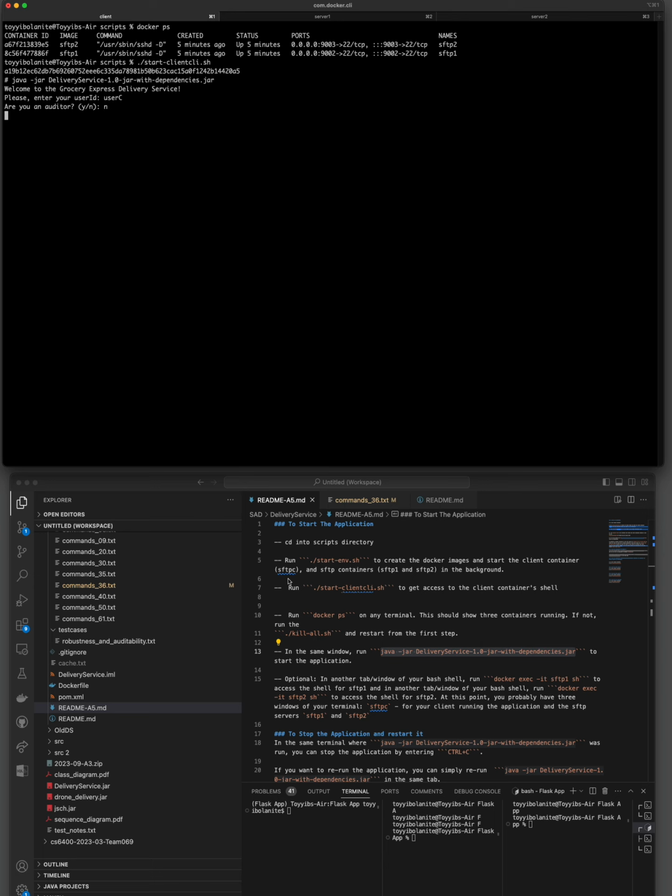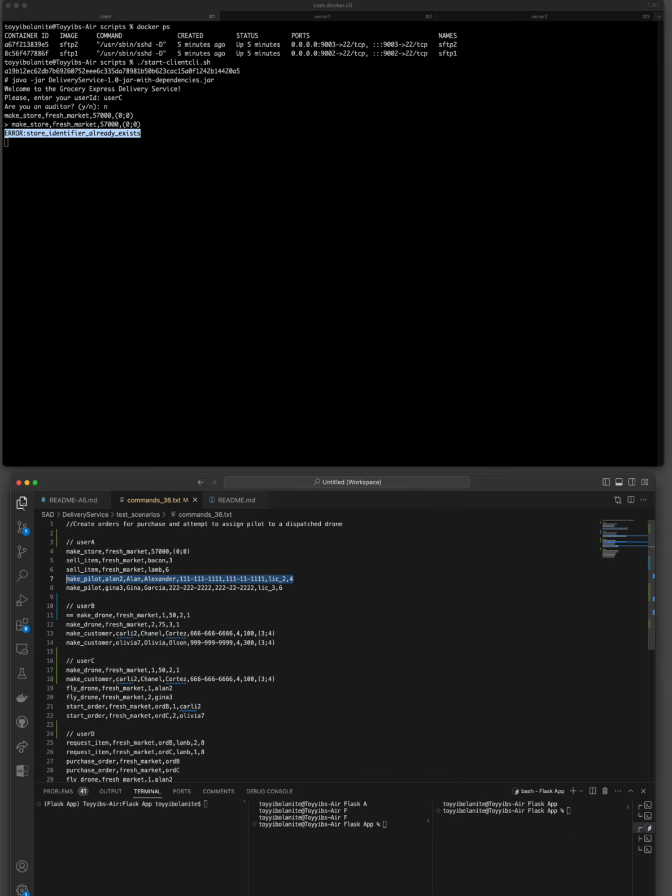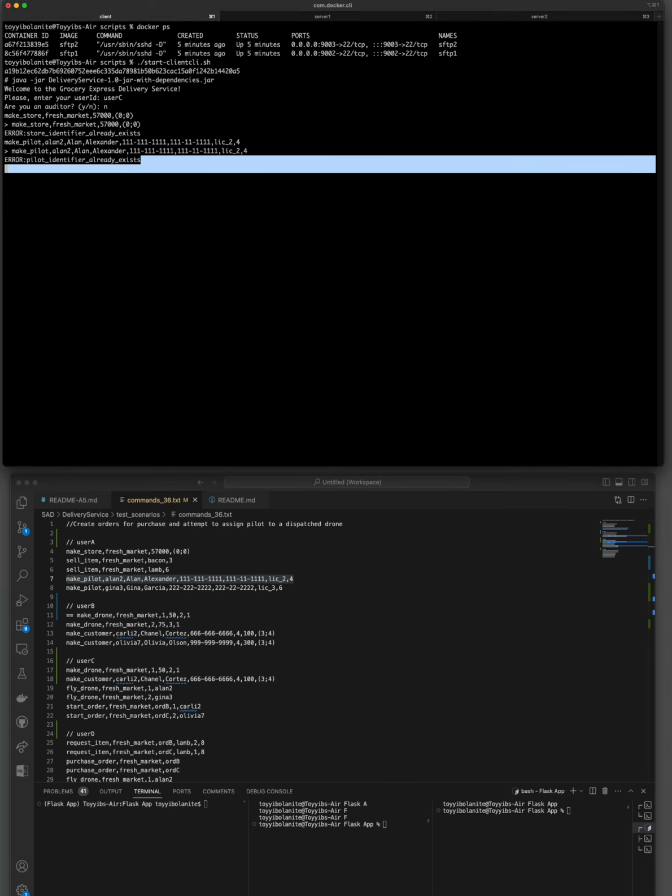Okay, and then we need to confirm if it's managed to recover its state again, right? So remember, we ran this command, make store fresh market. So at this point, fresh market should be in the application. And so when we try to create the store again, it should say the store already exists. And we see that that's the case. So same for one of the pilots that we created previously. Copy and paste. So it says the pilot already exists.